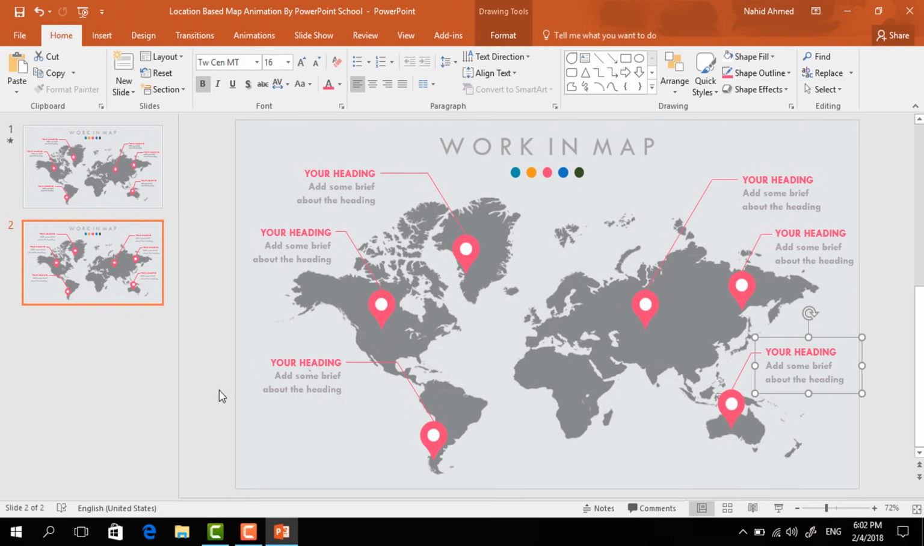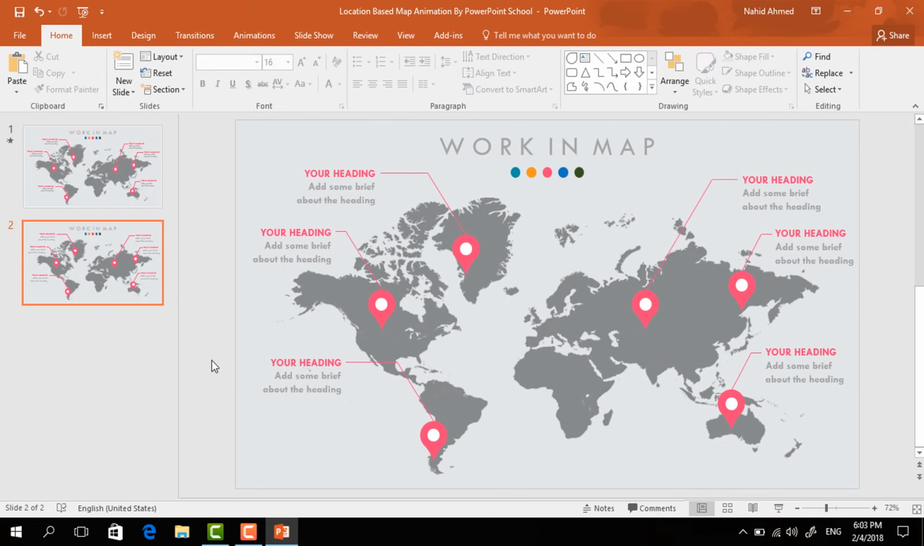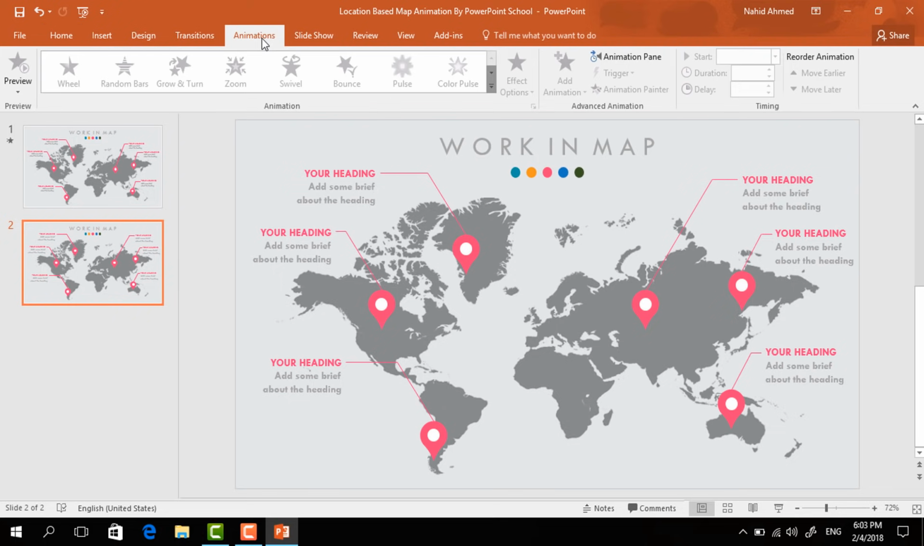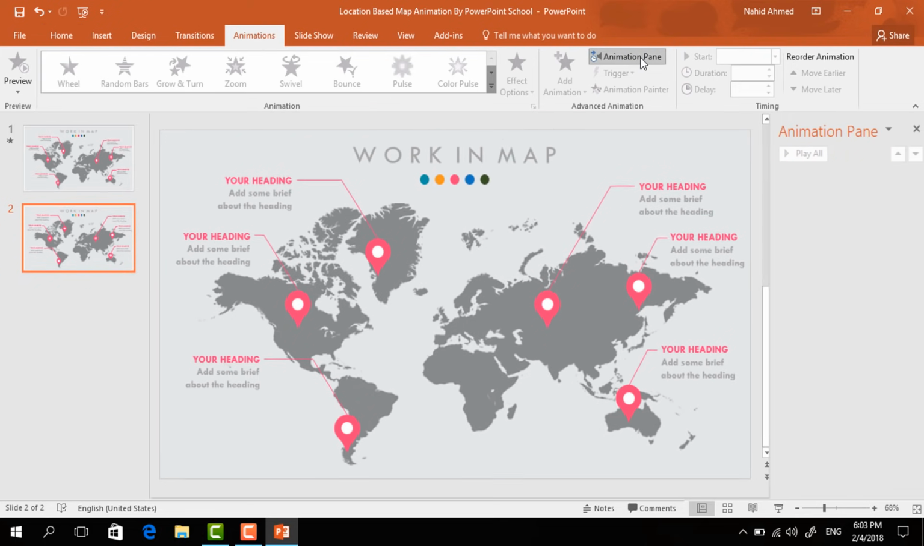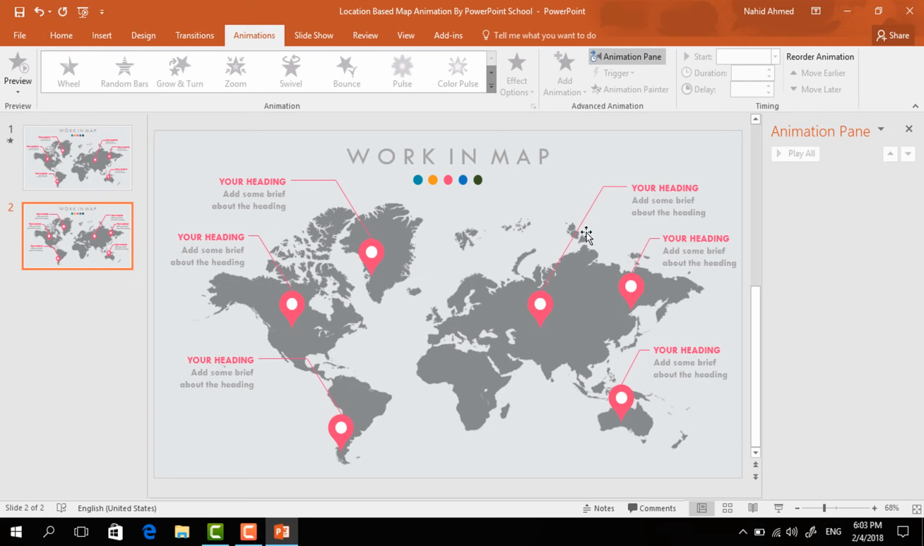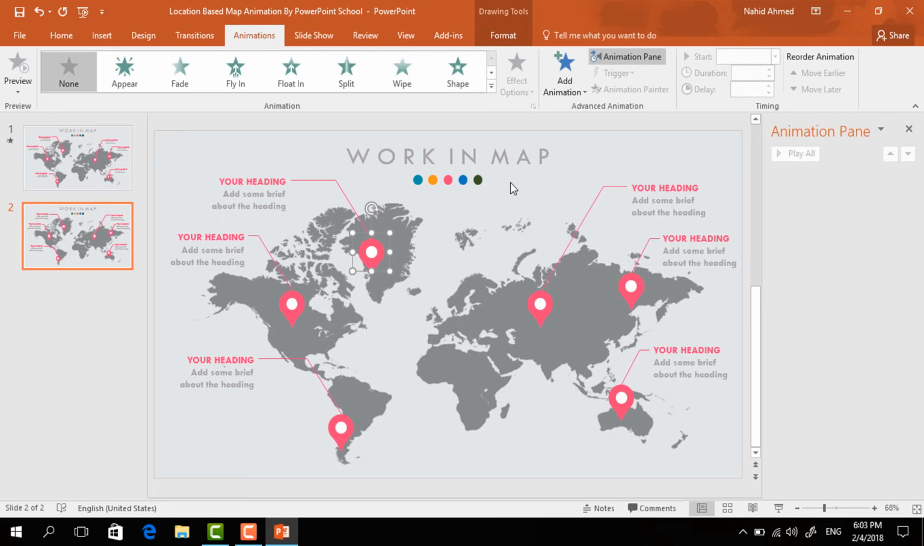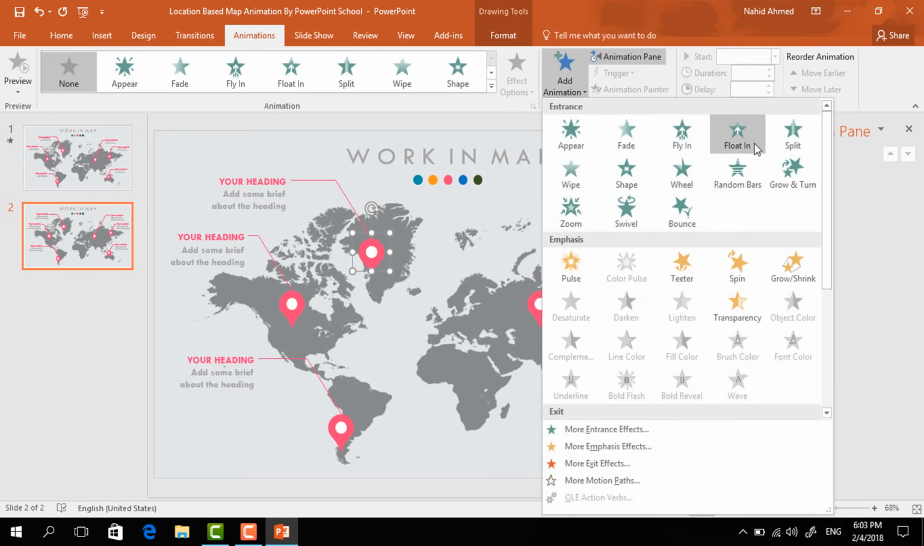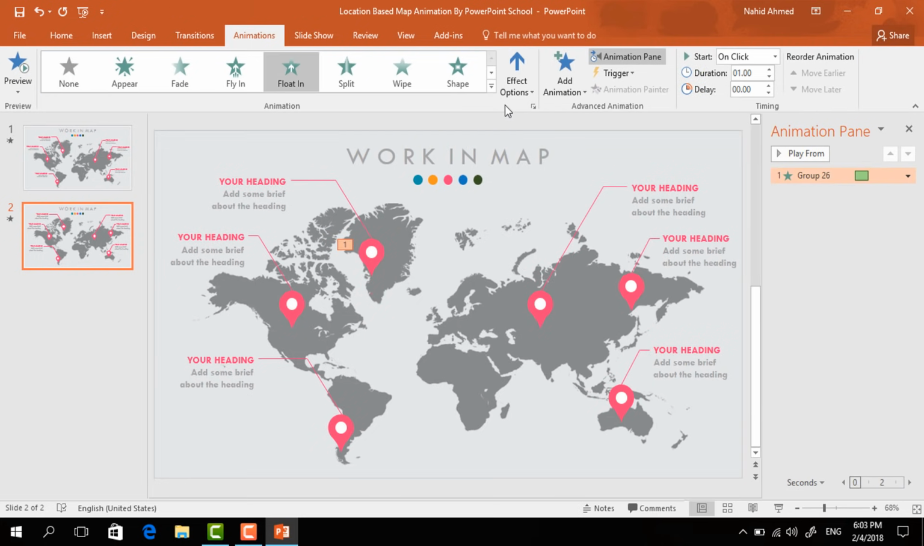And now it's time for adding the animation. So to animate, go to Animation, click on Animation Pane to look over our animation status. Now to add our first animation, select this location icon, go to Add Animation, select Float In. Then from Effect Options, select Float Down, keep this on click and duration 0.50 seconds.